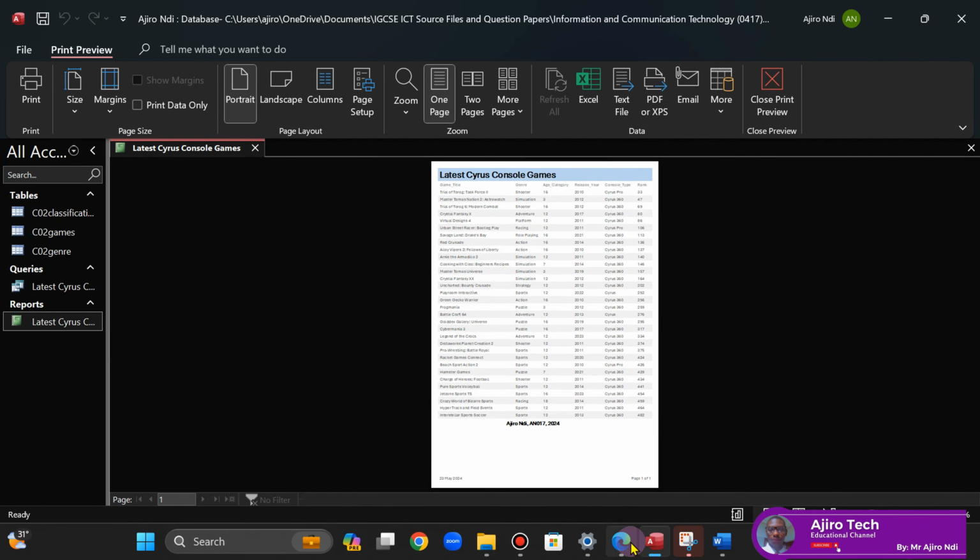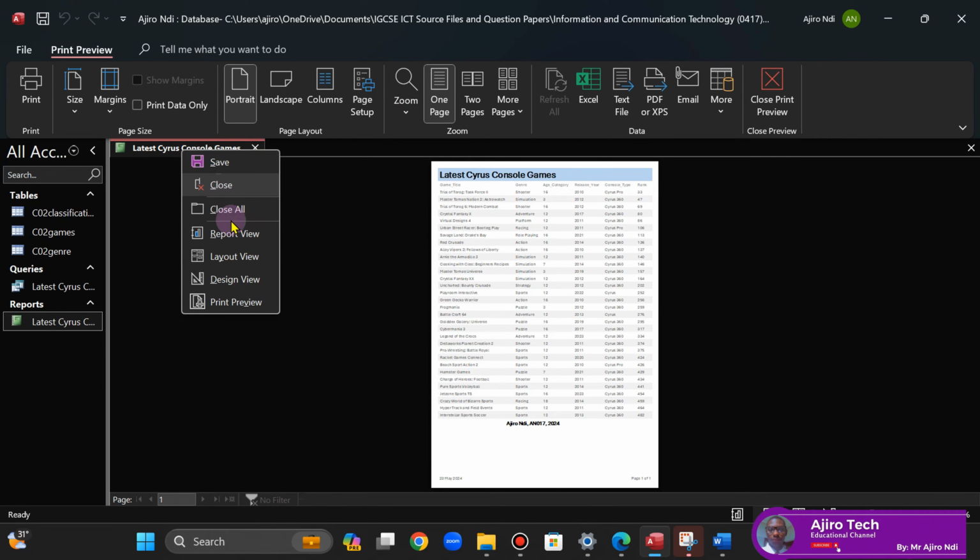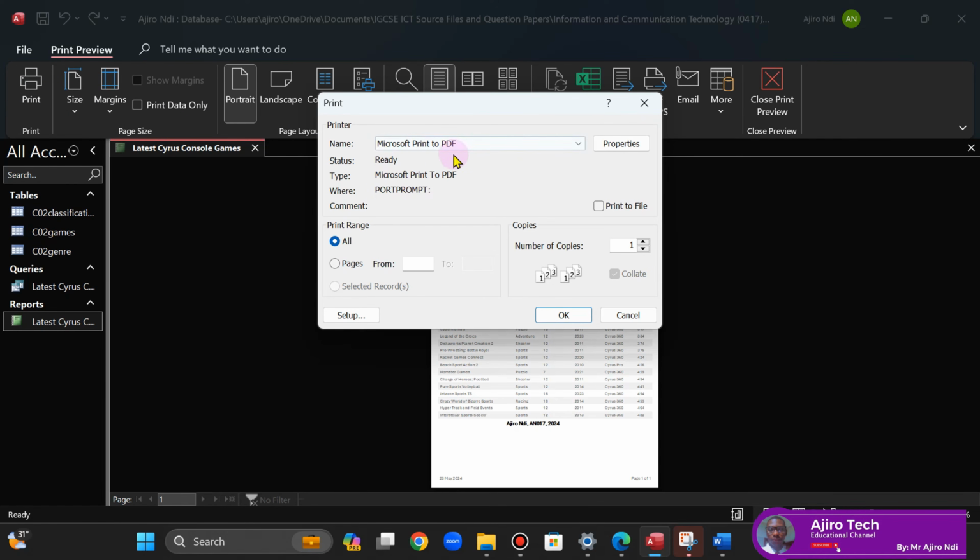And then what else? What are we doing here? Save and print the report. So I'm going to click on file and then print is right here. So I'm just going to click on print. Please, it's Microsoft Print to PDF. And of course, please take note. It has to be A4.